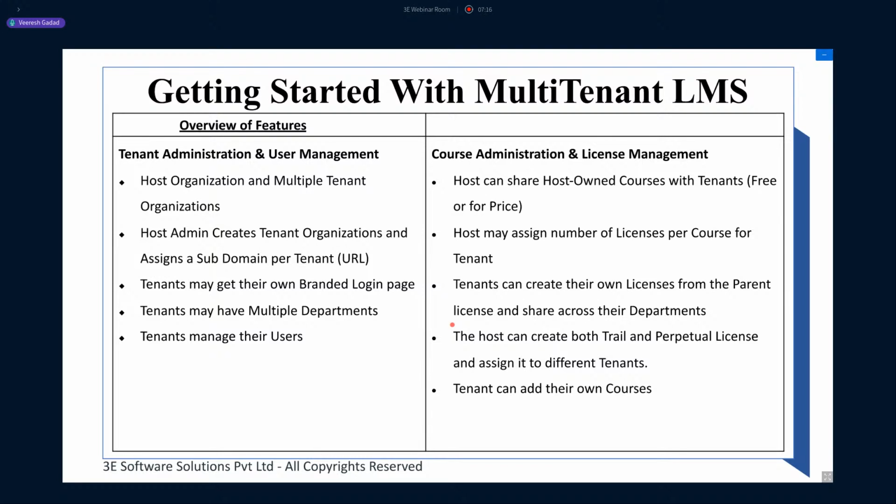In the same way, the host admin creates a tenant organization and assigns a subdomain. And tenants may get their own branded login page. That's what I mentioned. Tenants may have multiple departments. They can create their own departments and assign department managers to each department. And tenants can manage their users. I mean to say, they can manage department managers, and department managers will be able to manage the learners who are part of the department.